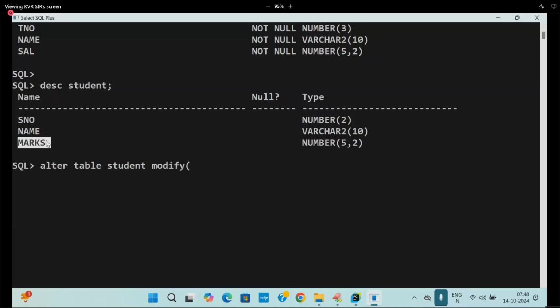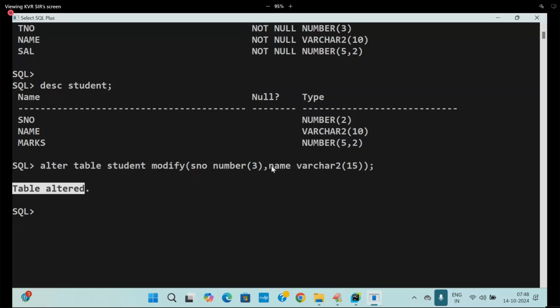One column or two columns, or how many columns you want to modify? You can modify SNO, the existing column name, and then the size, number of three. Close it. Suppose you want to increase one more column, say comma, name, varchar2 of 15. Semicolon. Table altered. The table is altered.